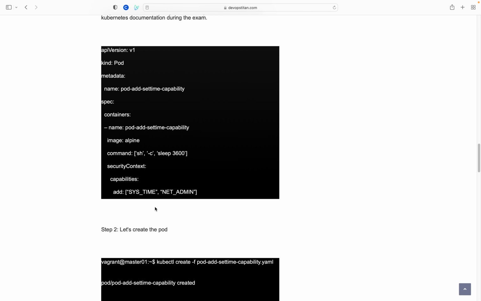To add any capabilities, we need to add a security context, just the way we add name, image and command. Just below it, add securityContext, and under securityContext there is capabilities. Inside capabilities, add, and then under this we can add multiple capabilities, separating them by commas.